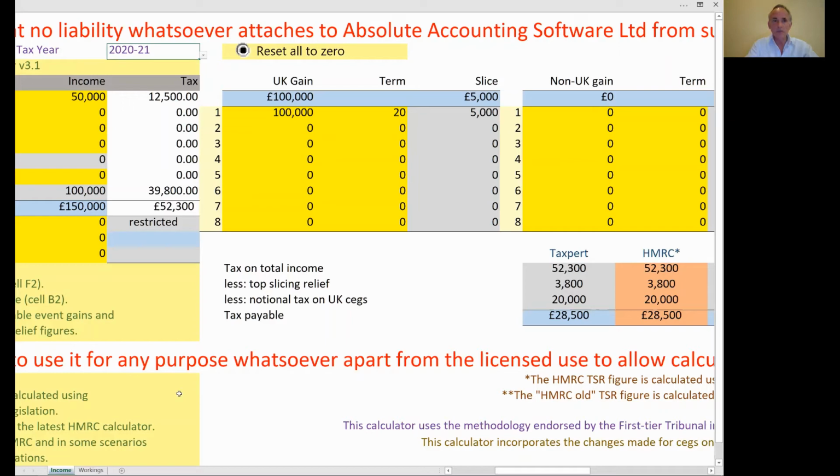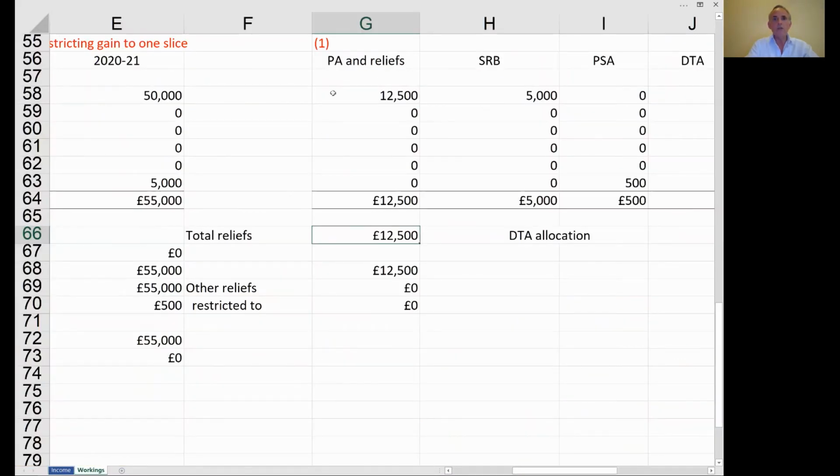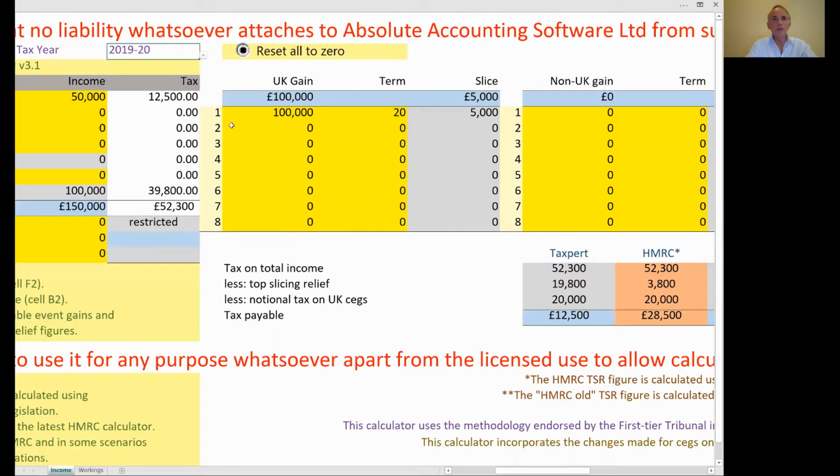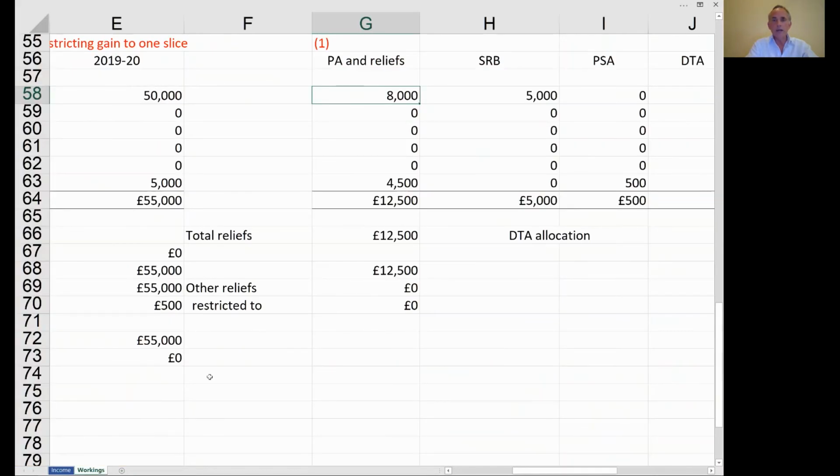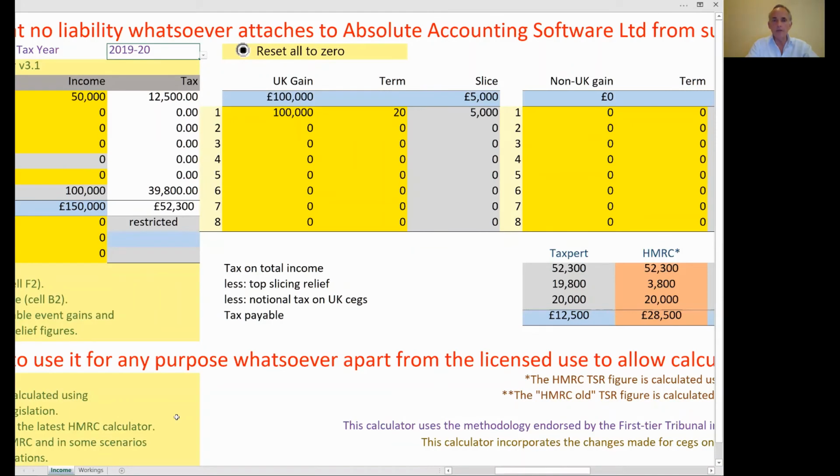Now, it will depend on what the combinations of figures are. And if I look at my workings, you can see the reason for that is, as I was saying, all of the 12.5 is now allocated against the 50. Whereas if I go back to the 2019-20 calculation and then look at the workings, we're allocating 8 and 4.5. And that's the second change in this year's finance bill. Horribly complicated, I know, but this app makes it all very, very simple and gives you the full workings.